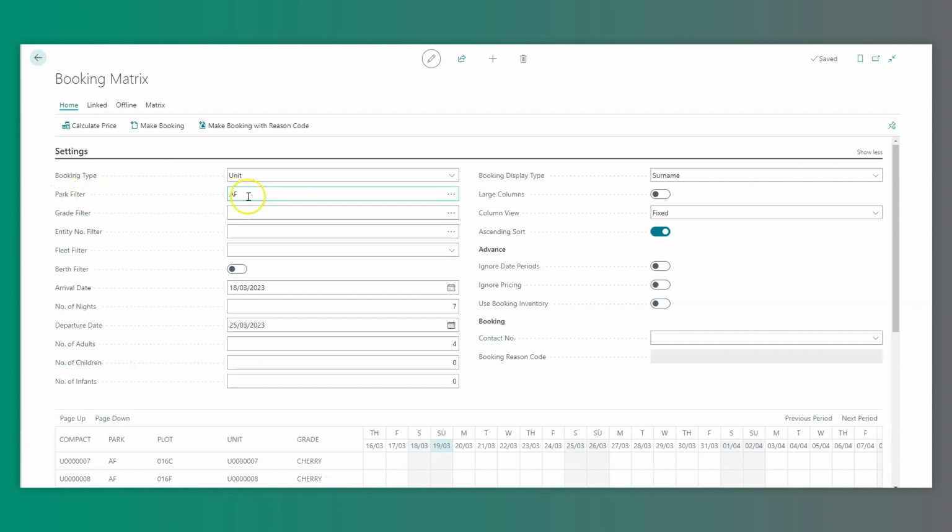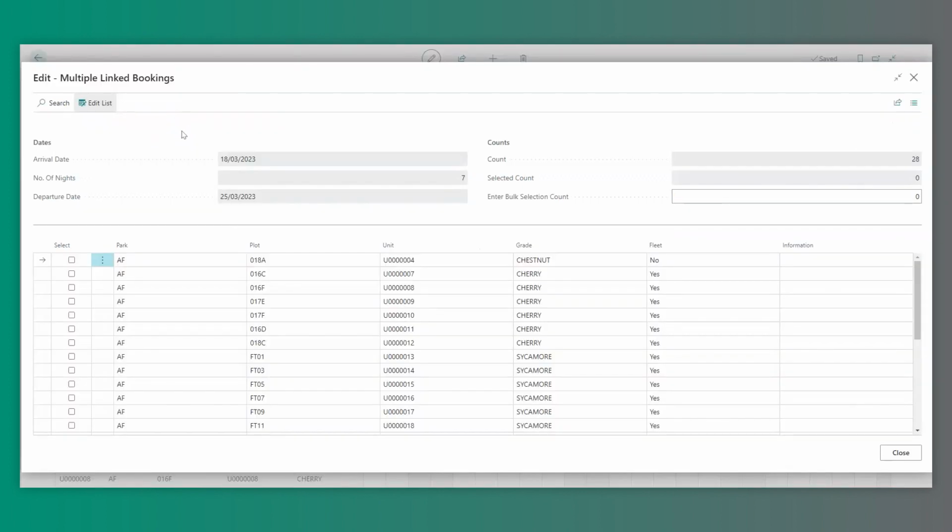You would then add any filters that you would like to. We would select linked and add multiple linked booking. You will see this has automatically pulled through the dates that we have already selected. On the right hand side we also have our count, which shows the amount of units that are available from our date periods and any filters that we have added.